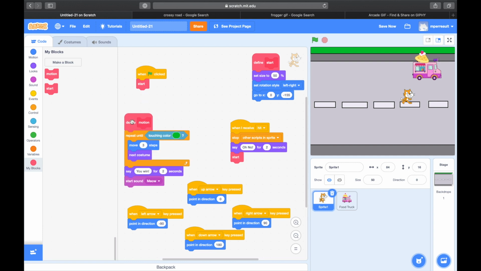Okay? And then all I need to do is when I push my flag, I need to start, and then go to my function, motion. So over here, when I get hit by the car, I'm going to stop other scripts. I'm going to say, oh no, for 2 seconds. I'm going to go to my start over, and then motion starts all over again. So when we push flag and we get hit by a car, it says, oh no, goes back to the start, and starts again. The car doesn't start driving. The car doesn't start again.